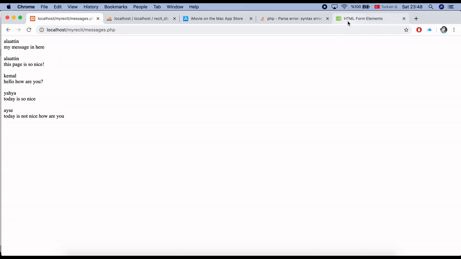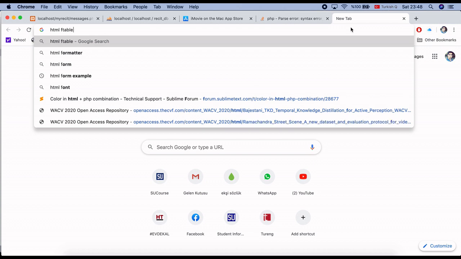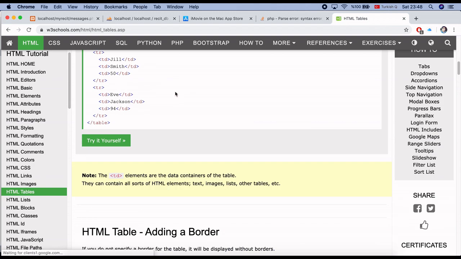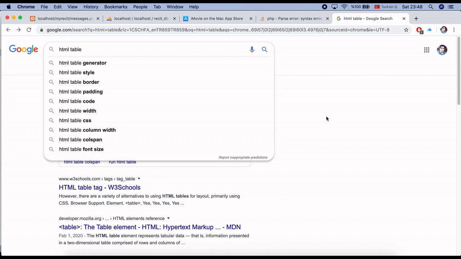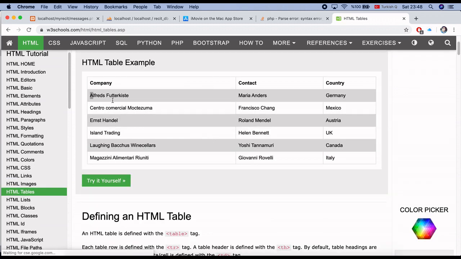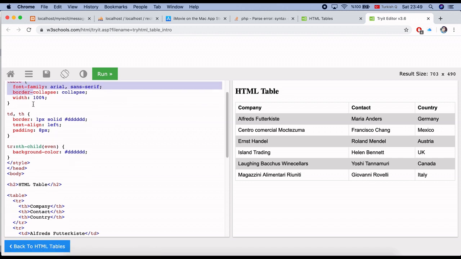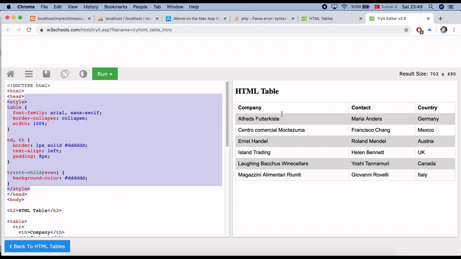Let's beautify them. We will use HTML. Let's go into HTML tables. Let's find a good one. Style. This one is nice. I think we can use it. I'm just copying these style elements because I want to get these colors and they are coming from the style of this table.